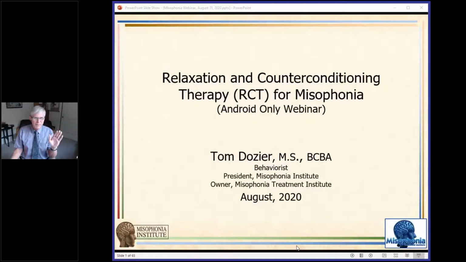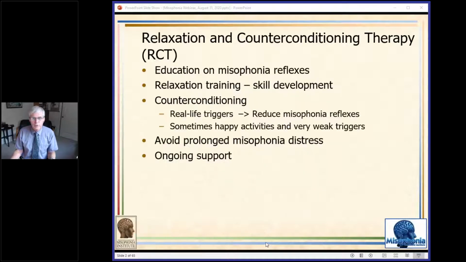Okay, everyone. Hello, I'm Tom Dozier, and I'm a behaviorist. I've been researching misophonia now for over 8 years, and I'm looking forward to presenting this. So this treatment, relaxation and counterconditioning therapy for misophonia, includes education on misophonia reflexes. We'll do that. Relaxation training, which is a skill development program. We'll do that. Teach you how to do that.